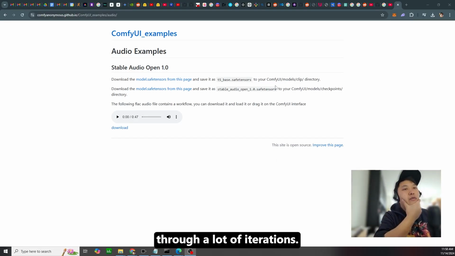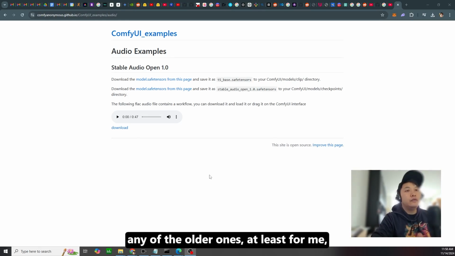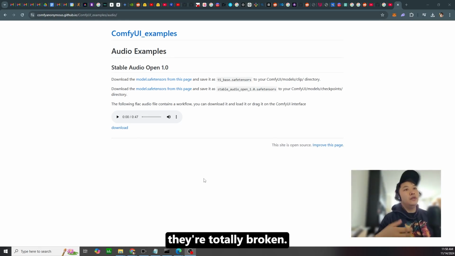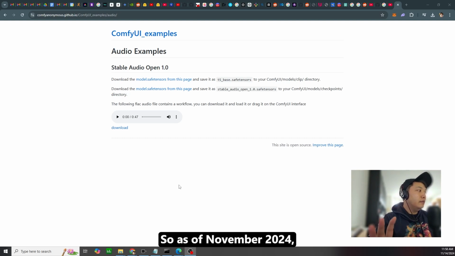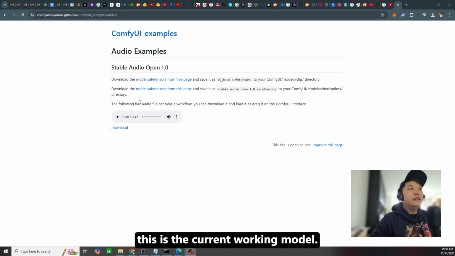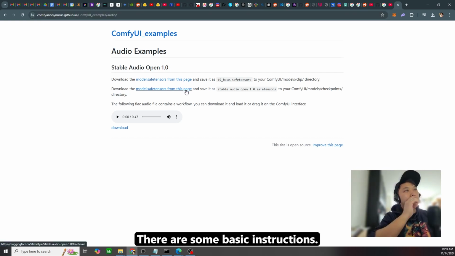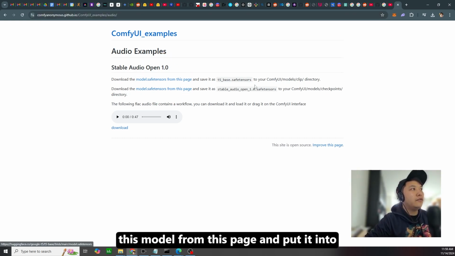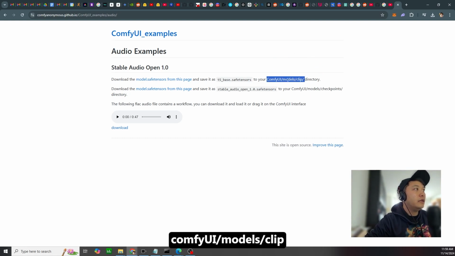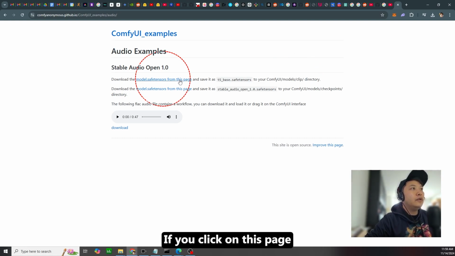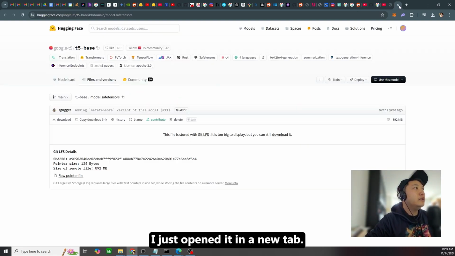Stable Audio has gone through a lot of iterations. And if you try to install any of the older ones, at least for me, they're totally broken. So as of November 2024, this is the current working model. I'm going to give you this link right here. There's some basic instructions. First is download this model from this page and put it into this clip directory, ComfyUI models clip. If you click on this page, I just opened a new tab.